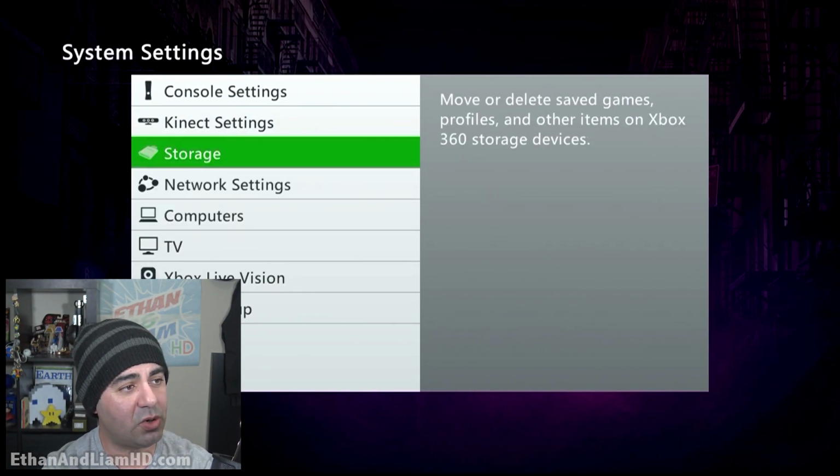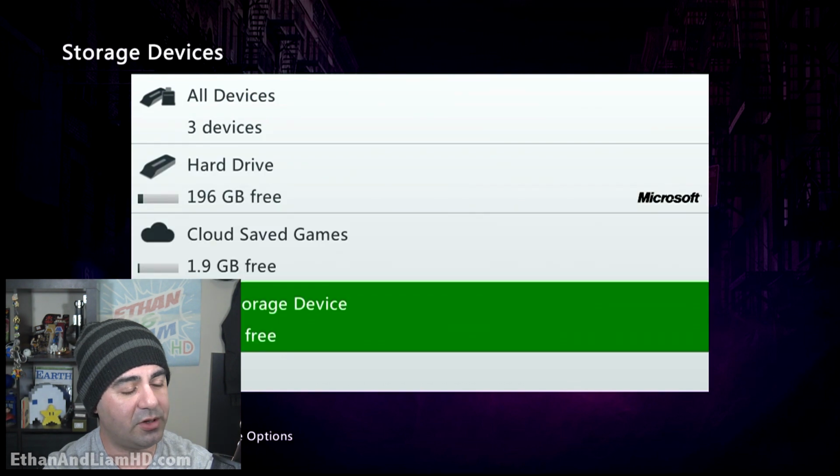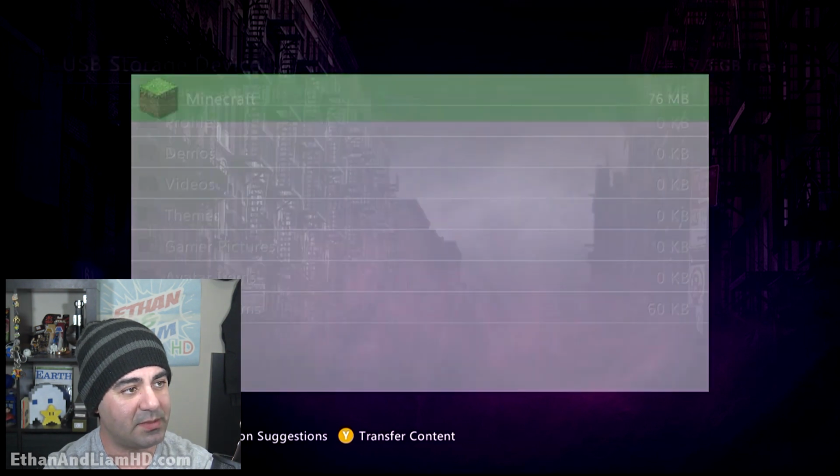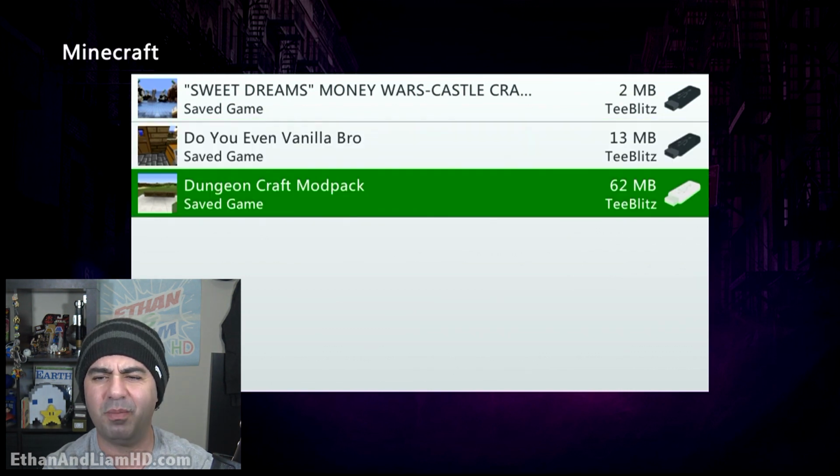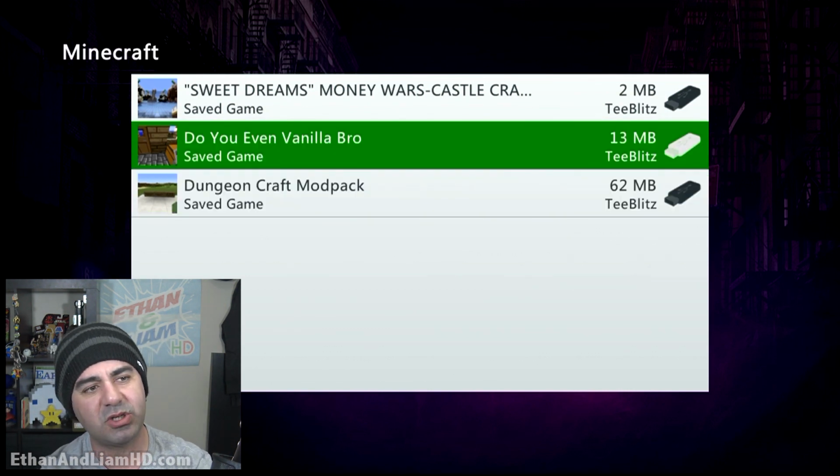Okay, so you can go to storage now, and you can go down to your USB drive, and you can go to games and apps. And you can see that, oh, look, Dungeon Craft did copy over. It just didn't show up on the other thing there. That's really strange, really bizarre.